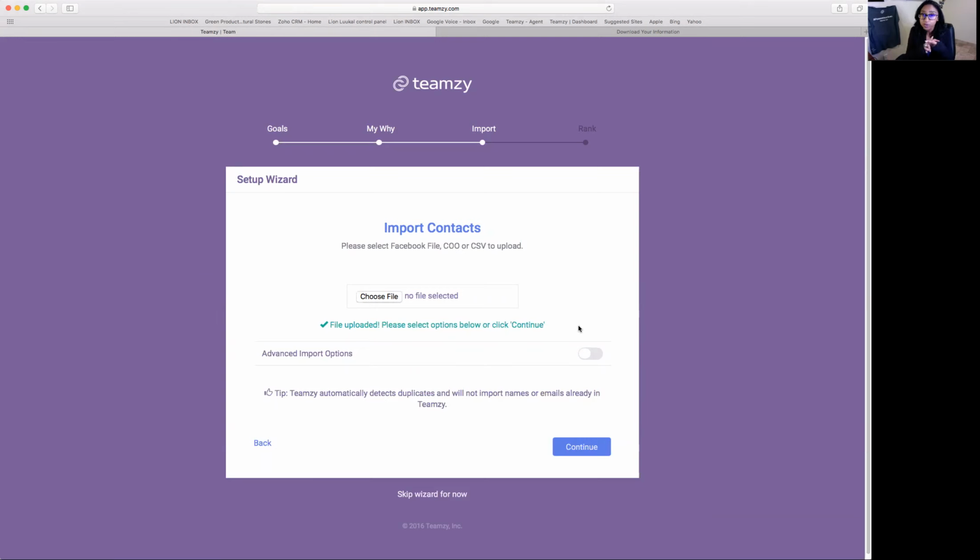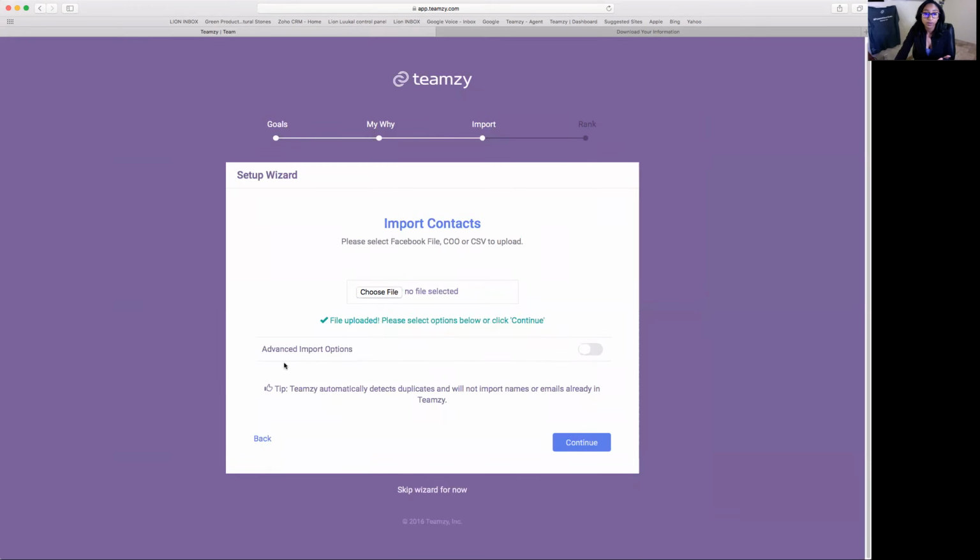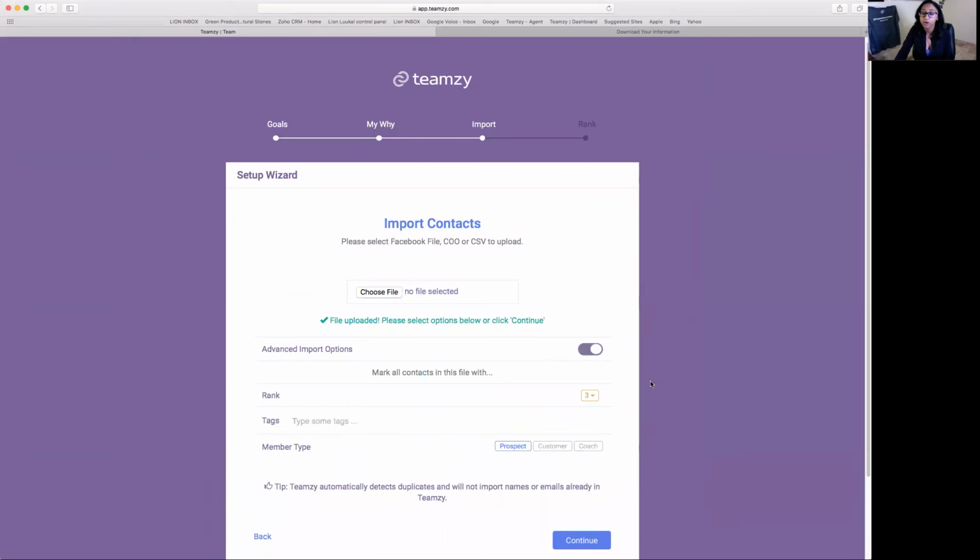If it gave me a little red X and told me there was something wrong with the file, then I know I can check the format or go down and kind of try and troubleshoot the issue. Okay, once you've selected your file appropriately, you can go ahead and click on Advanced Import Options.